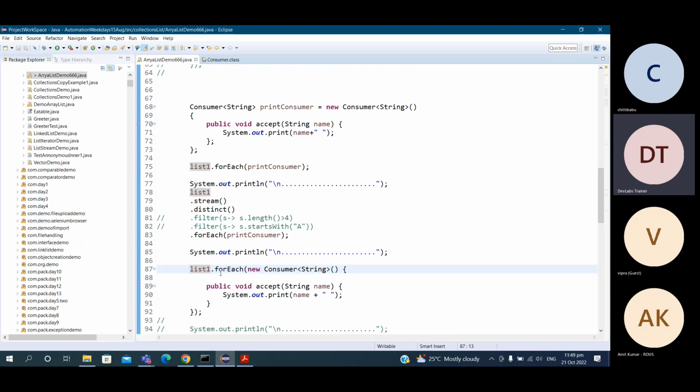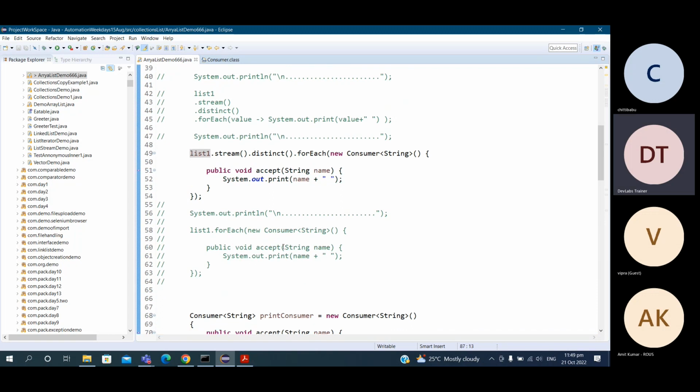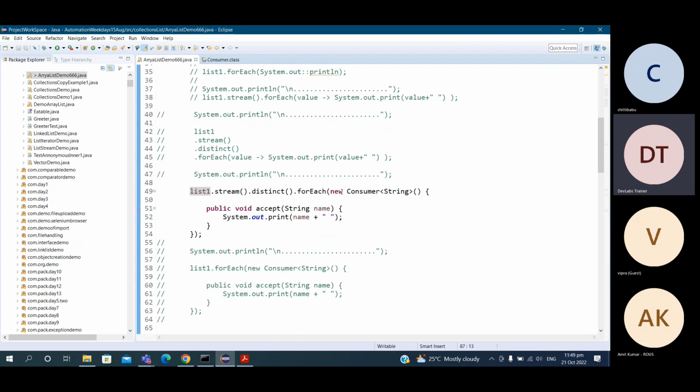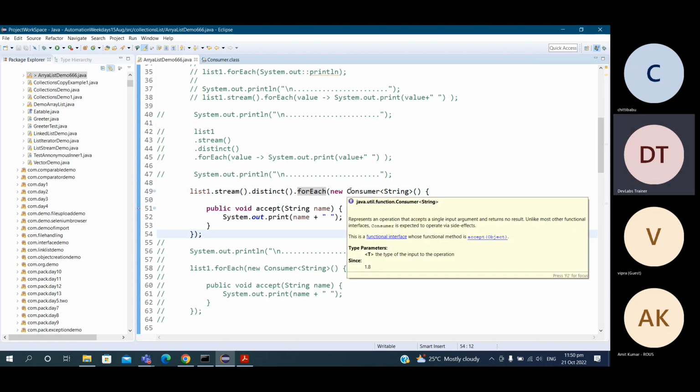I'm not using any stream. Okay, then I was using consumer things. Here I have a stream and then I'm using consumer things. So list.stream().distinct().forEach, and then the code from the right side is just copy and paste. So the code is the same, you can see, just the implementation is a bit different.